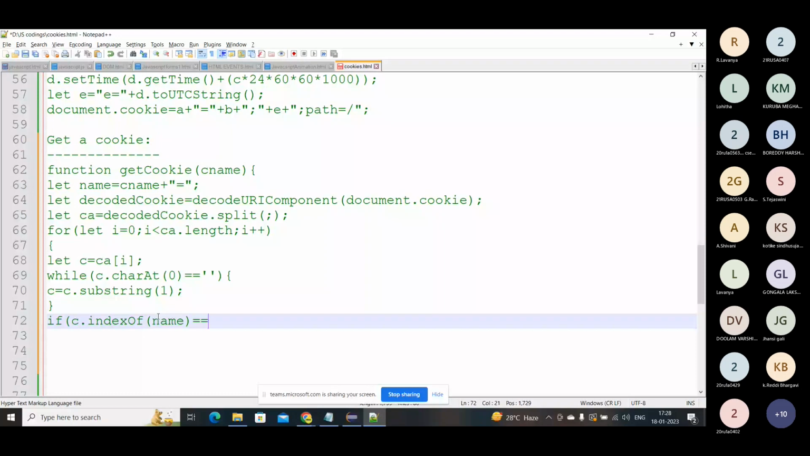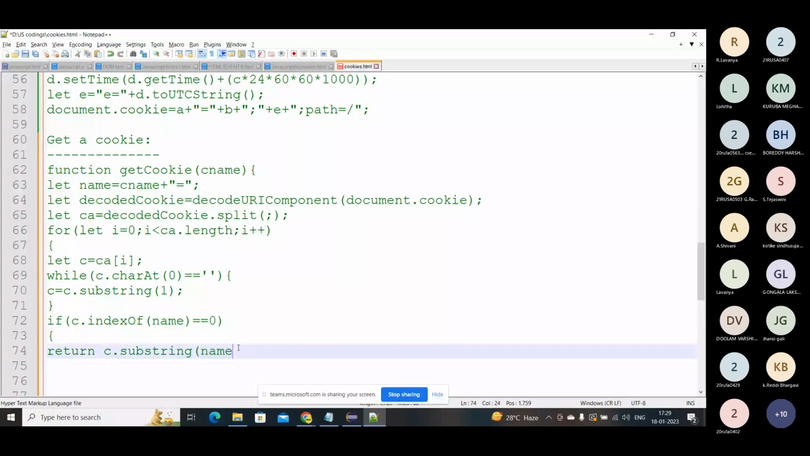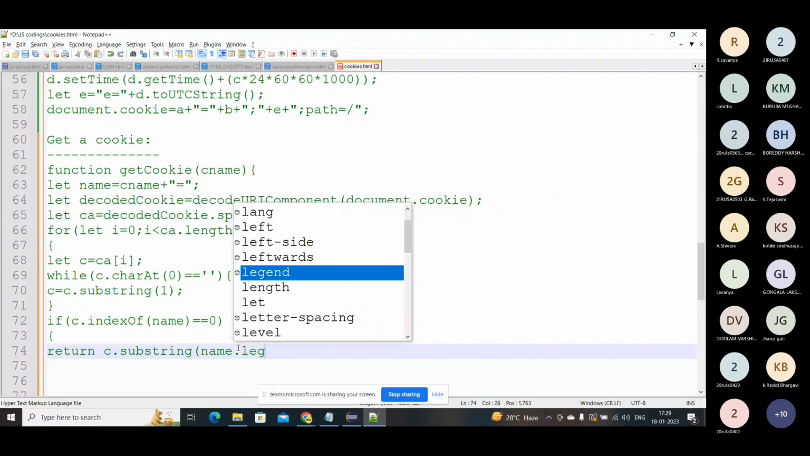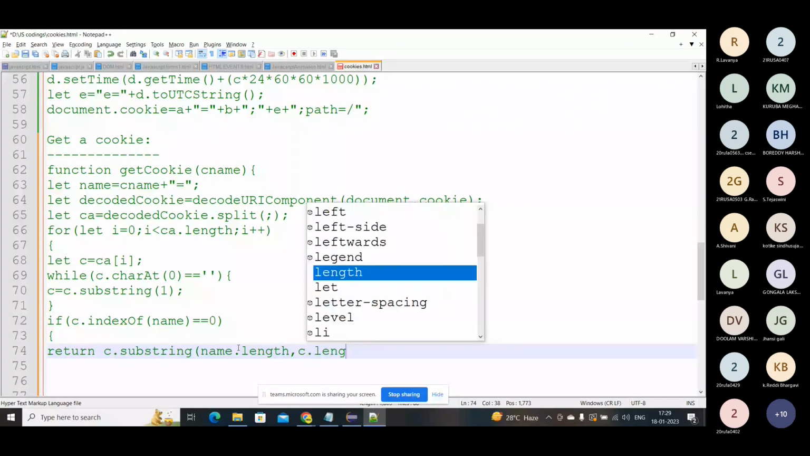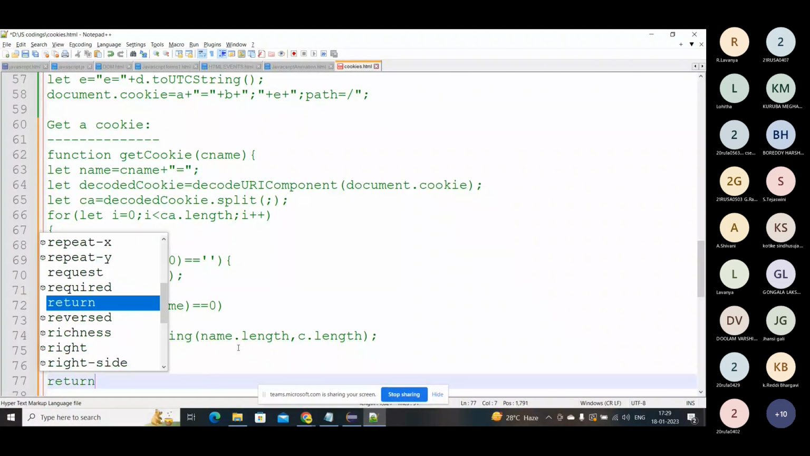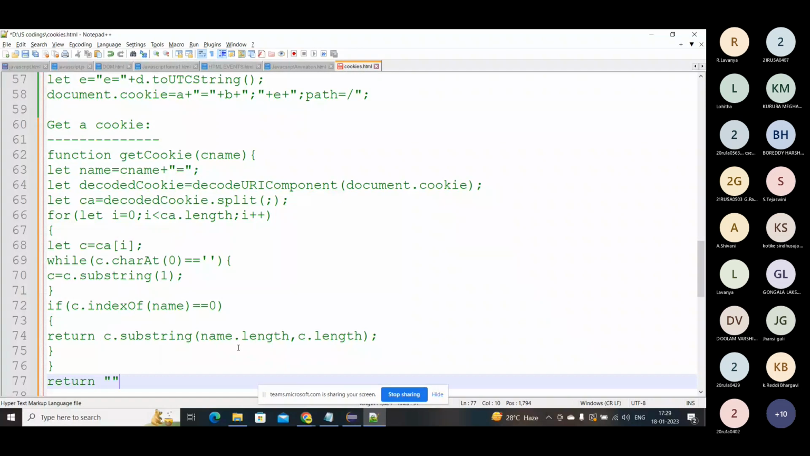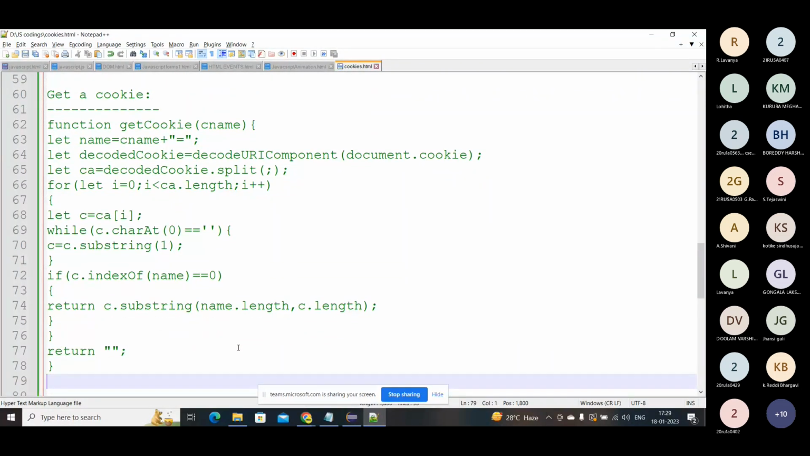So it's c.substring, and I'll mention the name. I have given the name, right? So I'll find the name length: name.length, comma, c.length. This is not that important, but you have to know these things, because from an interview point of view they might ask.